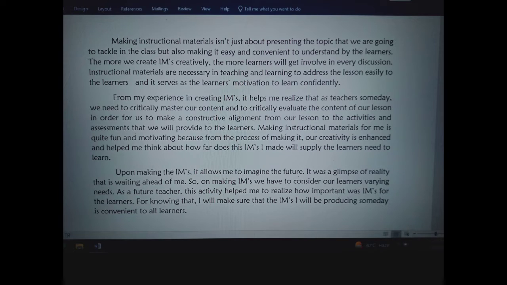So here is my reflection on making instructional materials. Instructional materials isn't just about presenting the topic that we're going to tackle in the class, but also making it easy and convenient to understand by the learners. The more we create IMs creatively, the more learners will get involved in every discussion. Instructional materials are necessary in teaching and learning to address the lesson easily to the learners, and it serves as the learner's motivation to learn confidently.